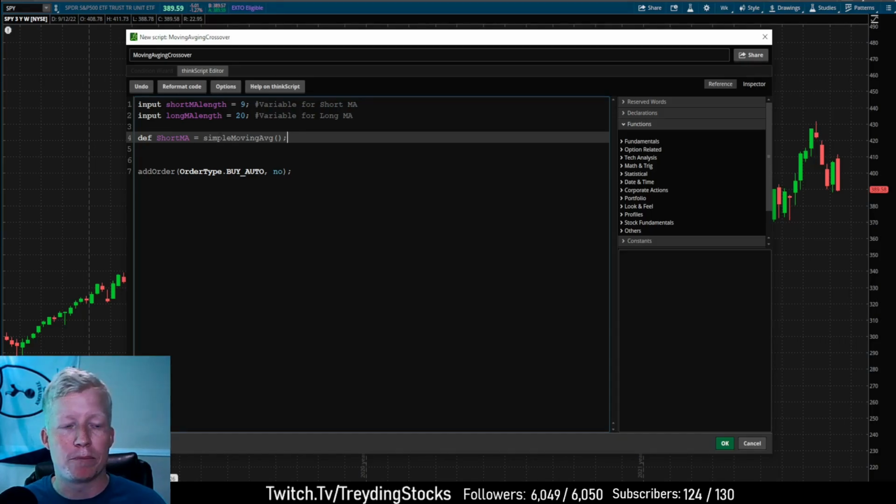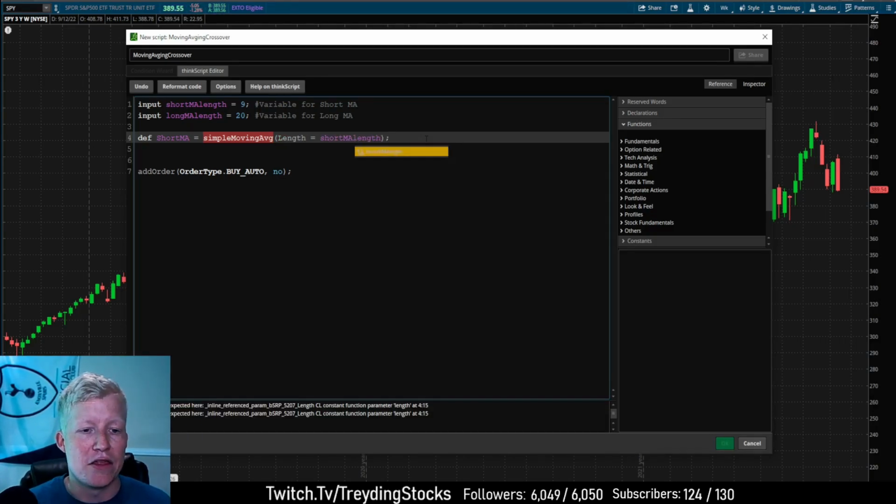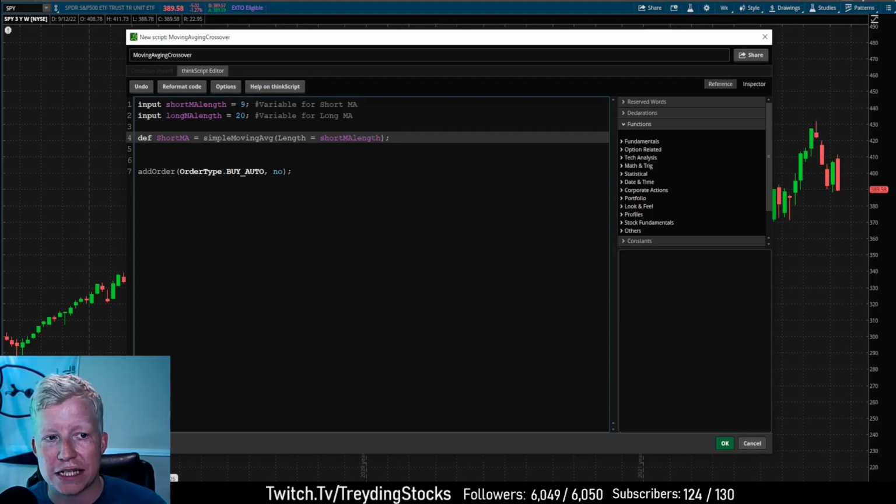So we're pulling in the function simple moving average. It's a function, so it has to have open close parentheses at the end of it. This is to accept parameters. Now, we do want this to have a parameter. We want this to have the parameter of length. Length is a parameter that the function simple moving average accepts, and we're going to set it equal to short MA length. What is that? That is the variable that we instantialized before.